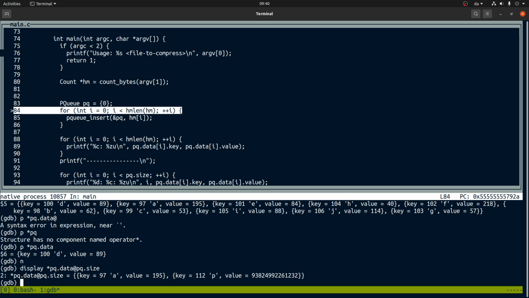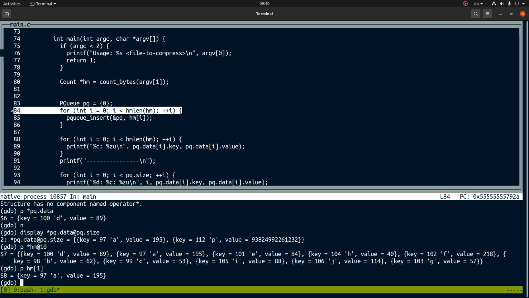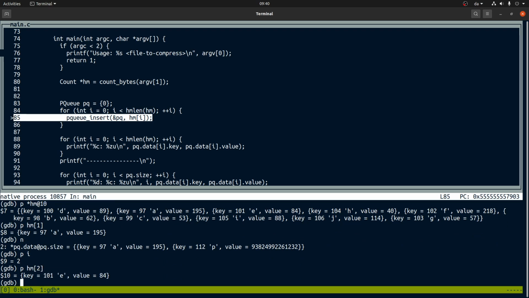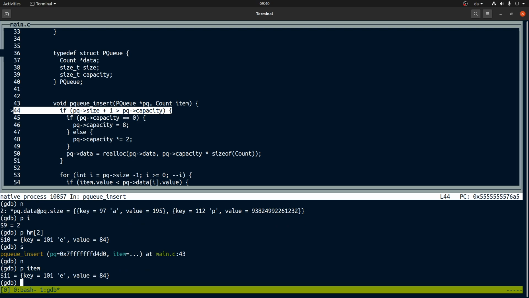And where even is P? Why is it inserting P? There should be no P. So what is hash map 1? If we print that, that makes a lot of sense. Okay, so what is I? I is 2. What is hash map 2? It's that. If we step in here, what is item? That is still the same.